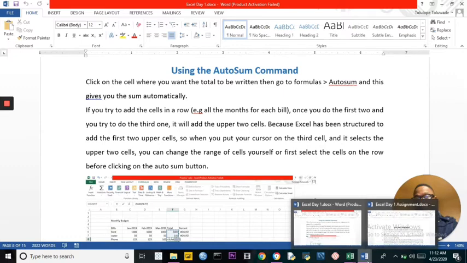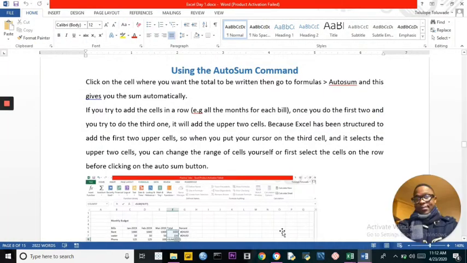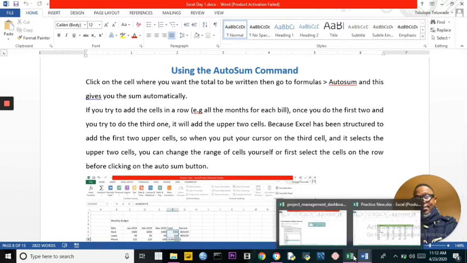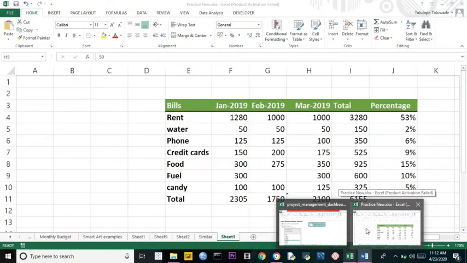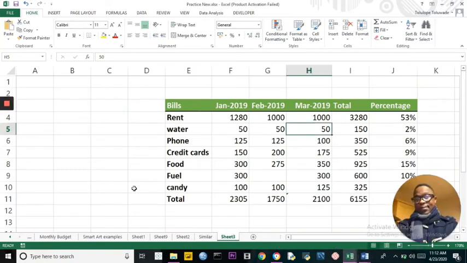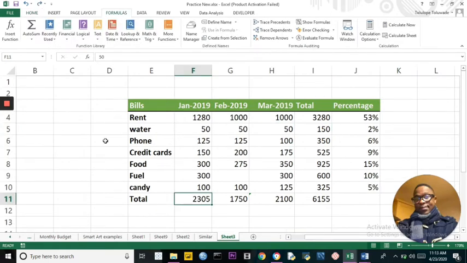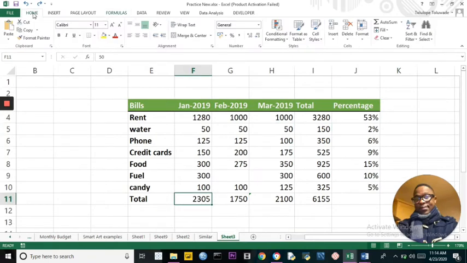Last week we talked about basic calculations in Excel, if you remember. So in relation to the basic calculations in Excel, we want to look at how to use the AutoSum command. Let me show you how. The AutoSum command simply means you want to sum a range of values without writing the formulas. You just want a command that will give you the sum instantly.